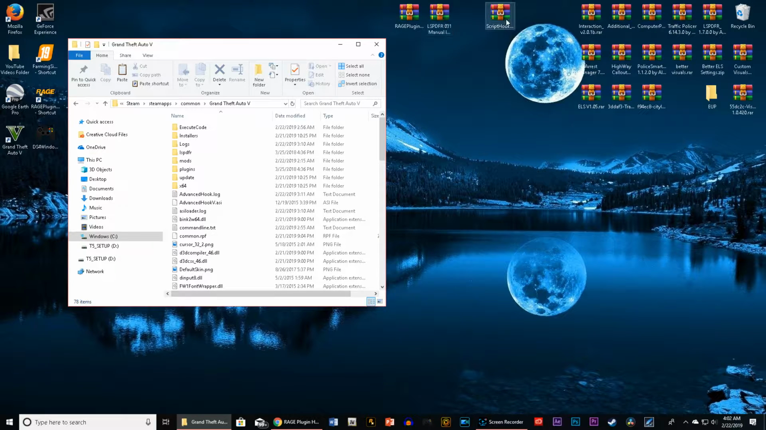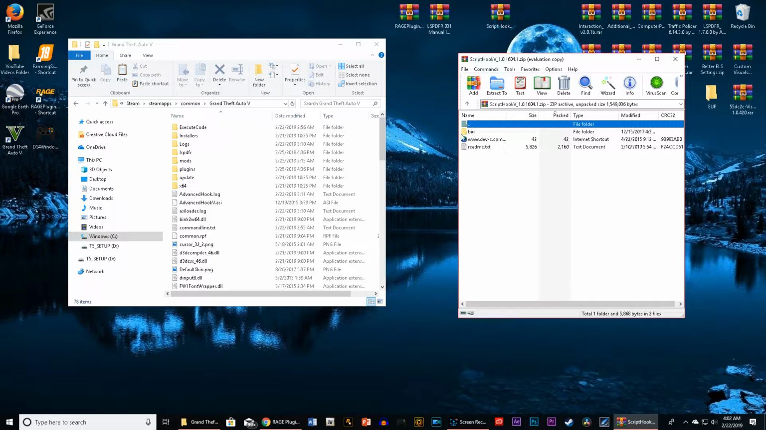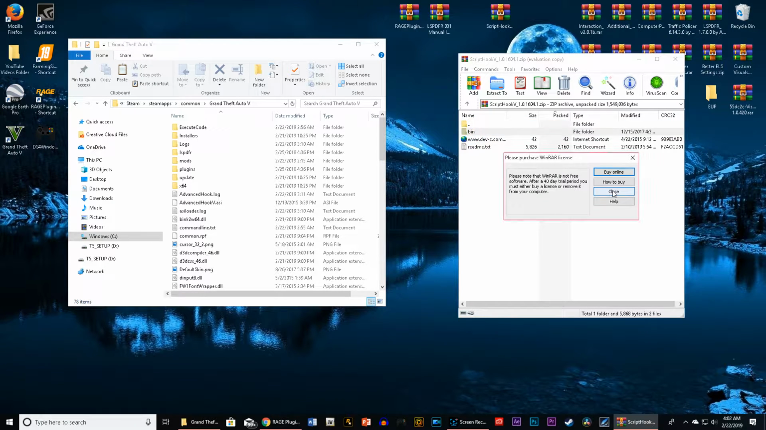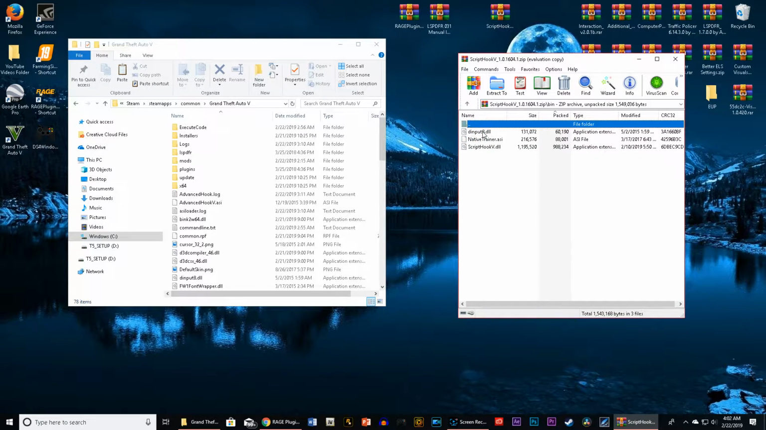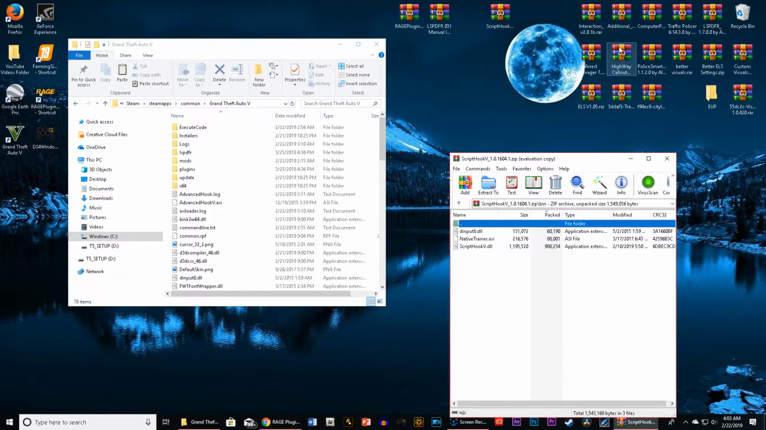You do that first, and then do your Script Hook, and you take the bin folder, and you can take all three of these files. I didn't take this native trainer because I'm going to be putting in, basically, a simple trainer. I think it's this one.